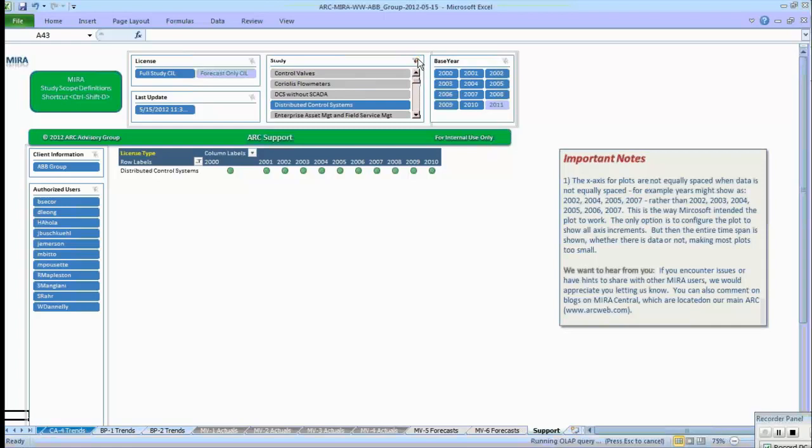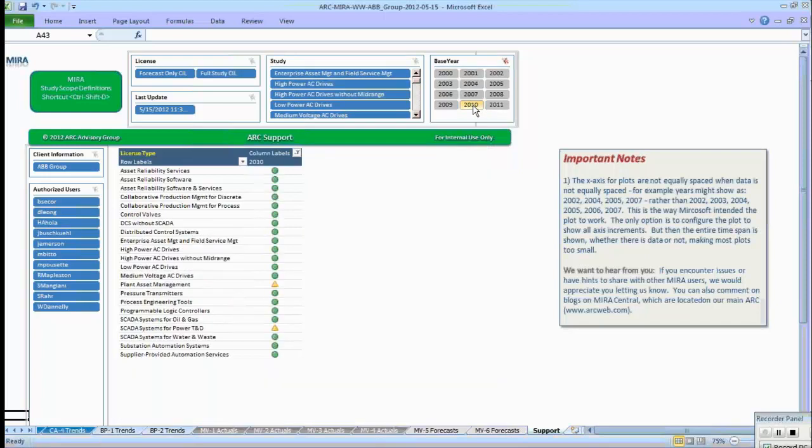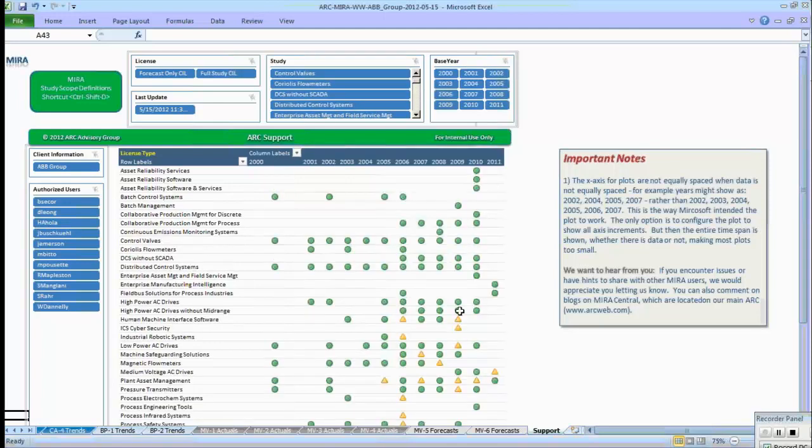Or likewise, if you want to say, what information have we purchased access to for calendar year 2010, you can select 2010, and you'll see all the studies that ABB has access to for 2010. And there are some different icons here. The yellow triangle, sort of a caution sign, is information that is preliminary and was not finalized.